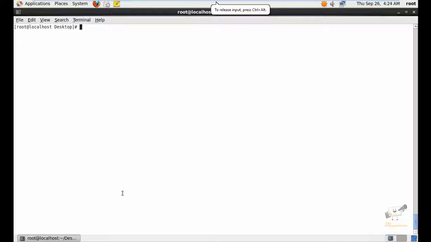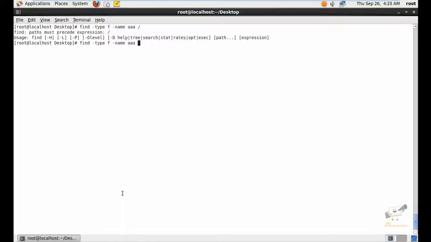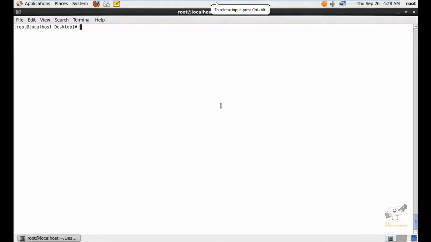You can also use the find command to find the files. Now we can see the find command. You can use the find command to search the files and folders in the system. Find, and you need to mention the path that you are going to search the file. Then the -type to mention the type, which is the file or folder that you are going to search.